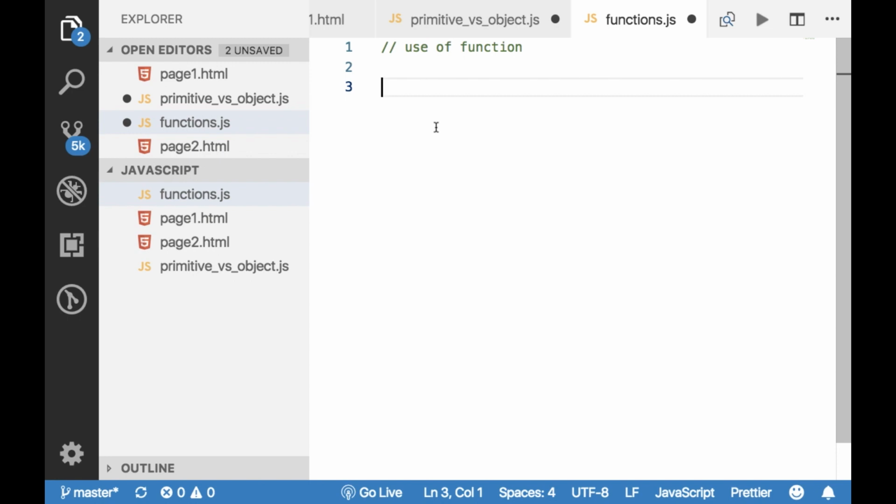Hi, here we are going to see the use of function in JavaScript. Consider that I want to add two numbers. What we need to do? We need to have two variables.